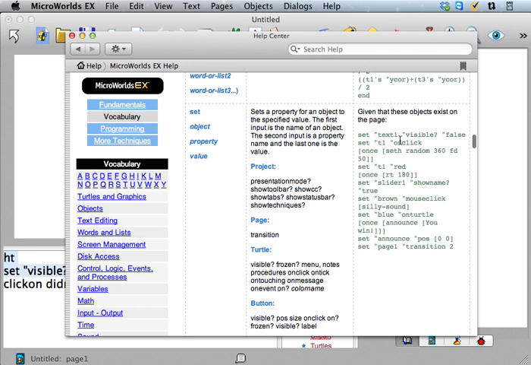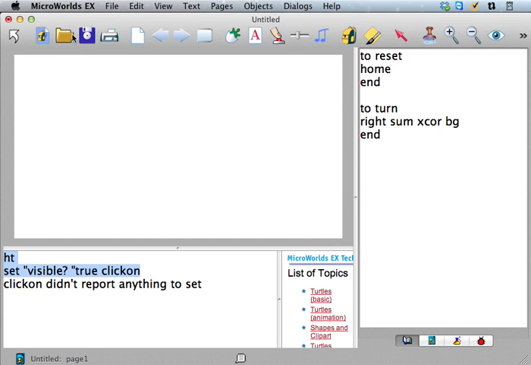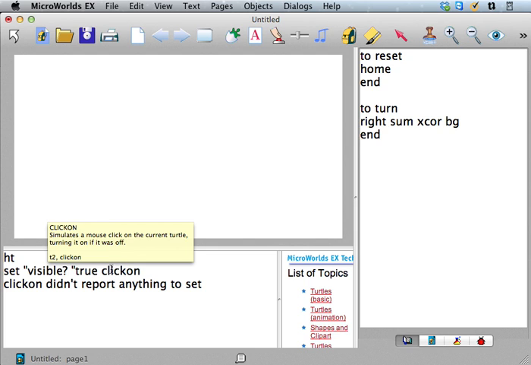But anyway, you have to have the object and then the property and then a value. So the value for visible could be false or true, right? So we need 3 things. 1, 2, 3. So let's take another look here. We don't have 3 things here. We have 3 things, but visible, true, and click on. We didn't really want click on to be one of those 3 inputs, right?